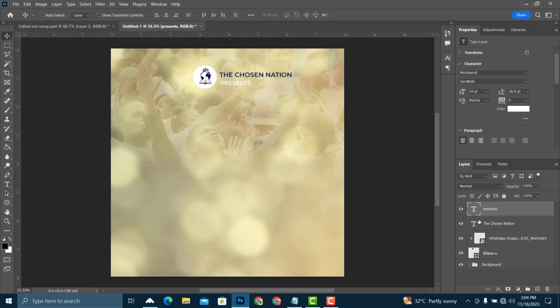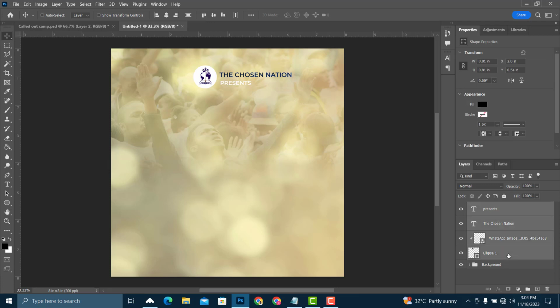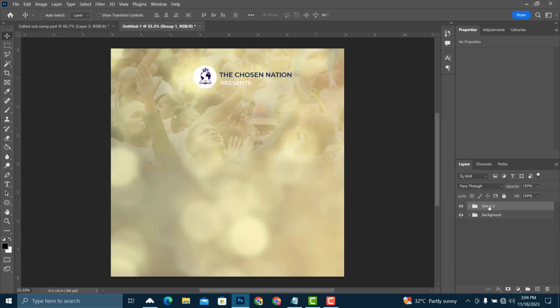and now let's group all of them. So you click on the present, and then you press and hold Shift on the keyboard, and you click on the ellipse one, so that everything in there will be selected, and then Control G to group, and you name it logo. Enter like this, and then Control A to select everything, and then you center it vertically. Okay, Control D to deselect, and then let's add the main topic.